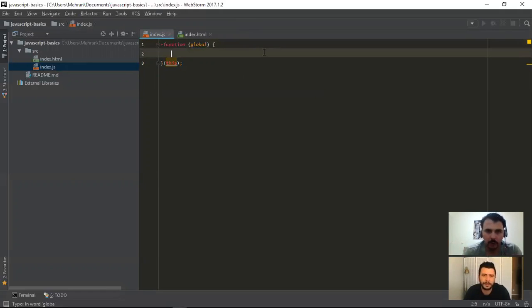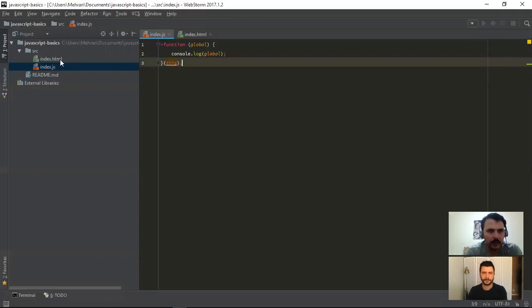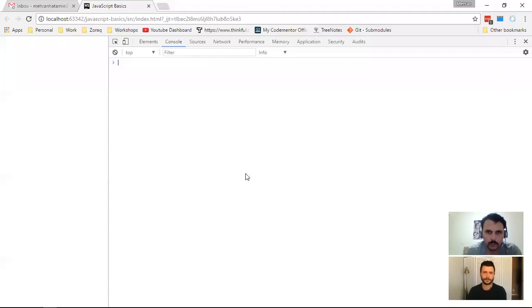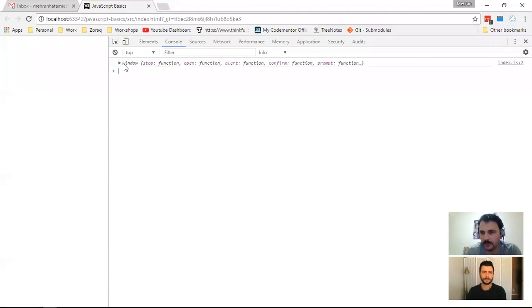If you go through some advanced code in JavaScript, you'll see this. Let's just try it: let's console.log global. Now if we go back here and refresh this, as you see, what we have in the console is the window object. Do you see this?